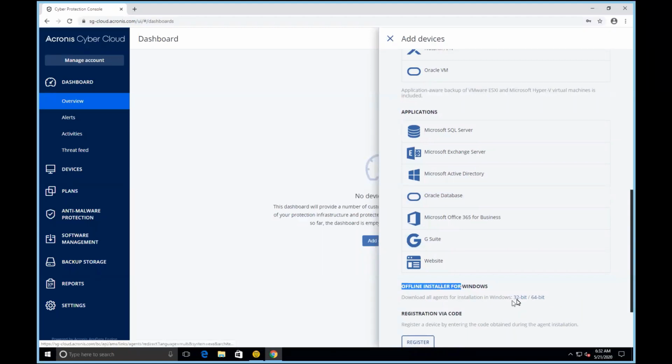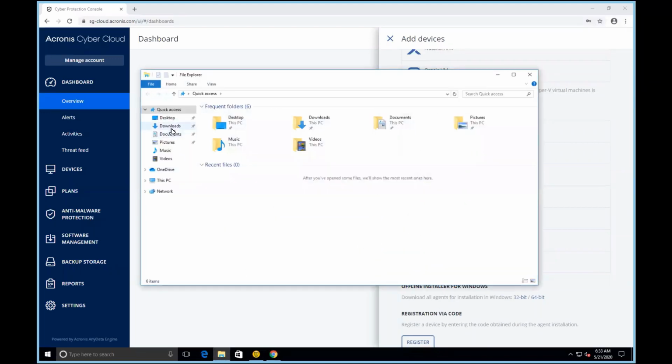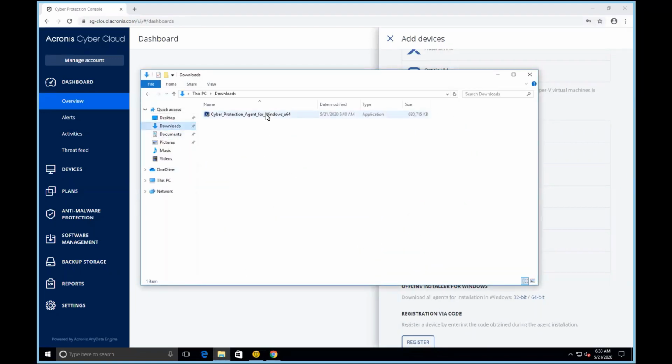So 64 and 32-bit, probably most systems nowadays are 64. So this is for both Windows Server and workstation, as well as it has support for all the Microsoft applications for SQL, Exchange, Active Directory. So once you download that one, you have most of the functionality already available in that download. I've actually pre-downloaded it, so I'm going to start up that. So here is my agent, and I'm going to just start the install.